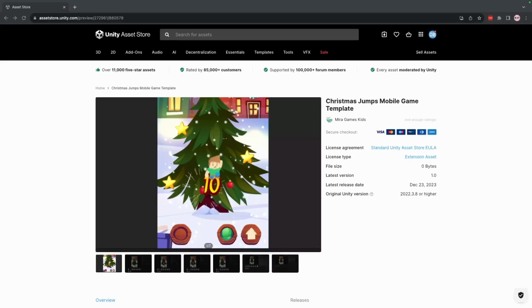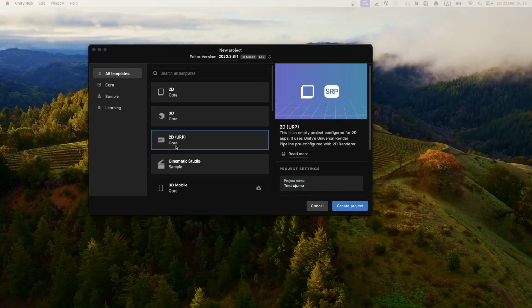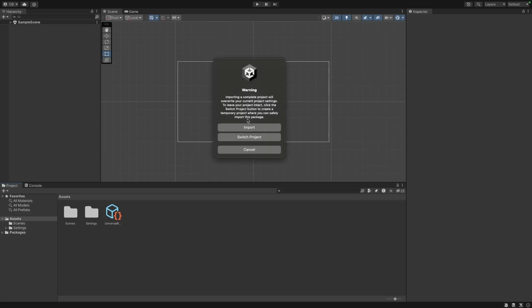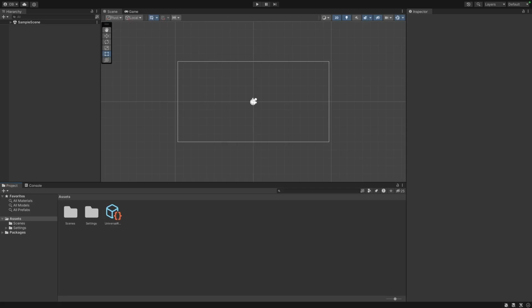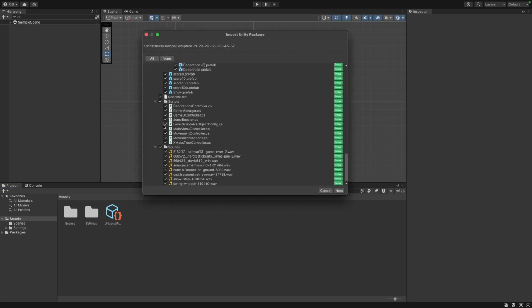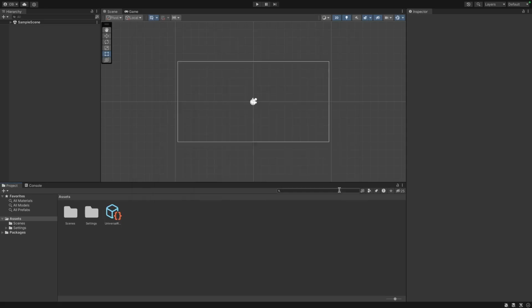Hello there, in this video I'm going to show how to use Christmas Jumps mobile game template. I will create a 2D URP template and now I'm going to import my asset. So I'll just select all of the files and then just hit apply.